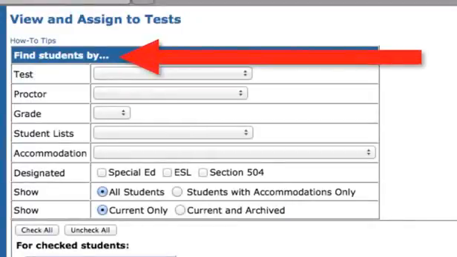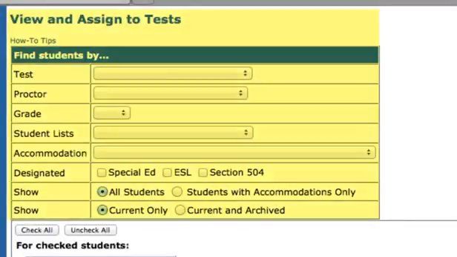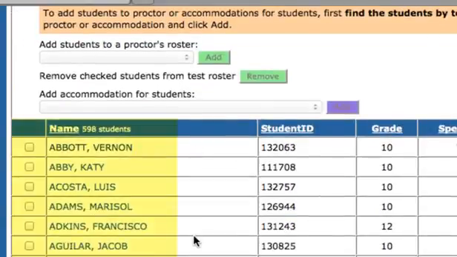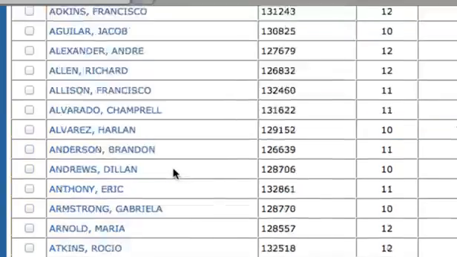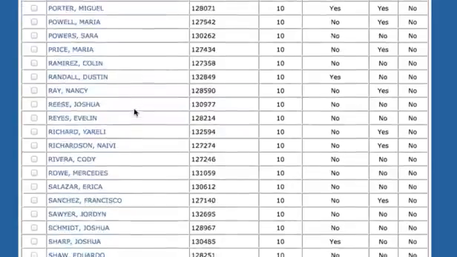Find Students By allows you to select the list of students from which you will add to your testing roster. It might work like this. I want to pick from all of the students in my school. In that case, don't change anything in the Find Students By pull-downs. Notice all 598 students in this school are listed. Or, two of the lists you can use.